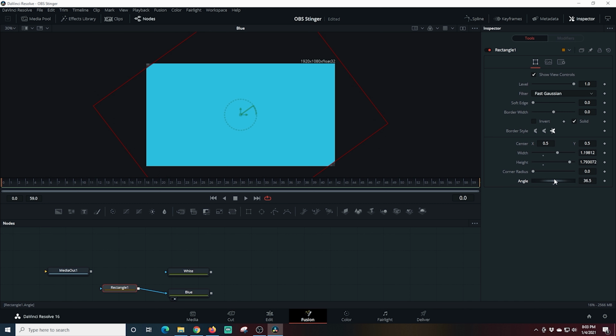And I wanna just change this angle around. I want my corners to kind of be coming onto the screen and you'll understand what I'm talking about in a second. I think that looks pretty good.